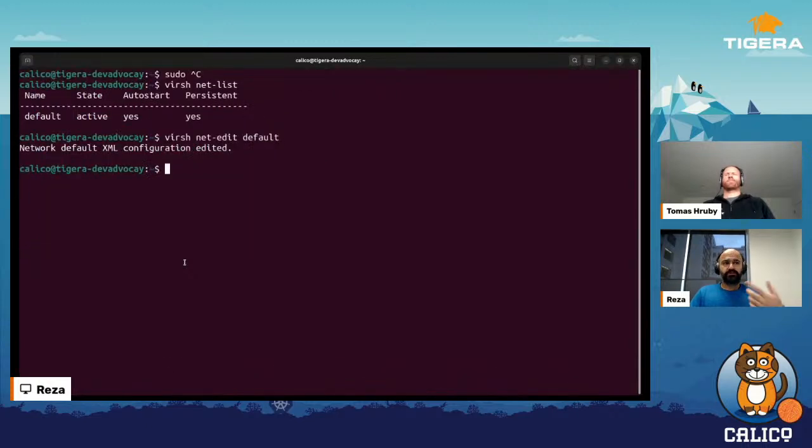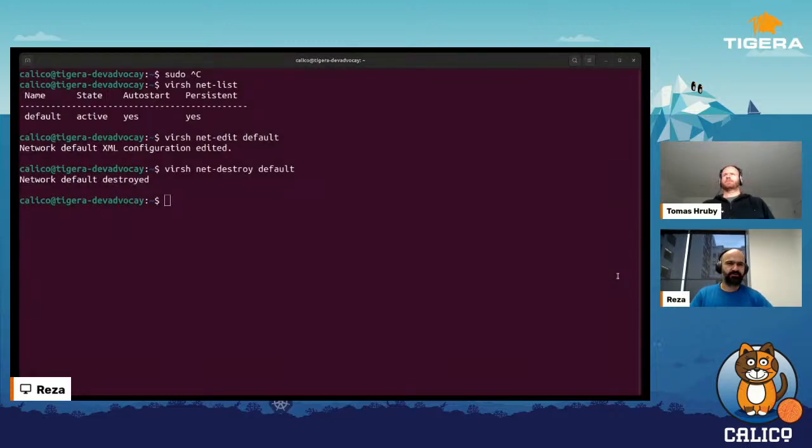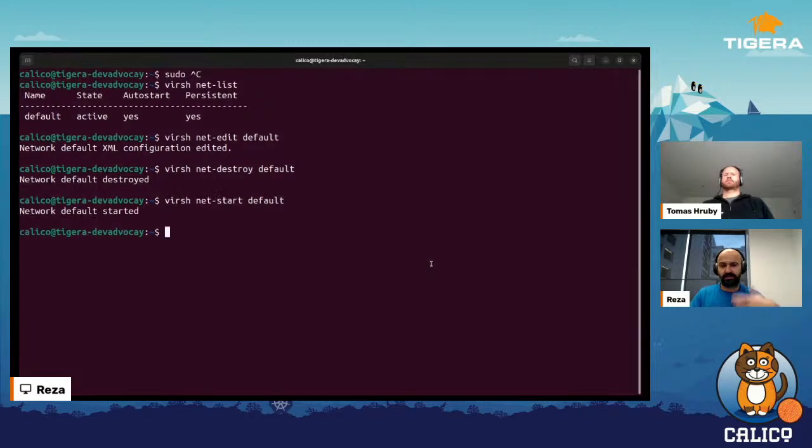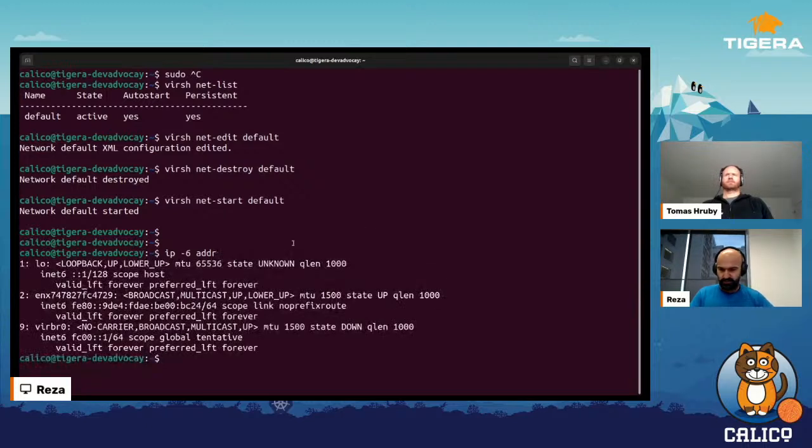Now, after you change this configuration, you need to destroy your default network. Don't worry about it. It has a bad name, but it does the job. Then you will start it again. Now, if you do IPv6 ADDR, you should be able to see the FC link here.